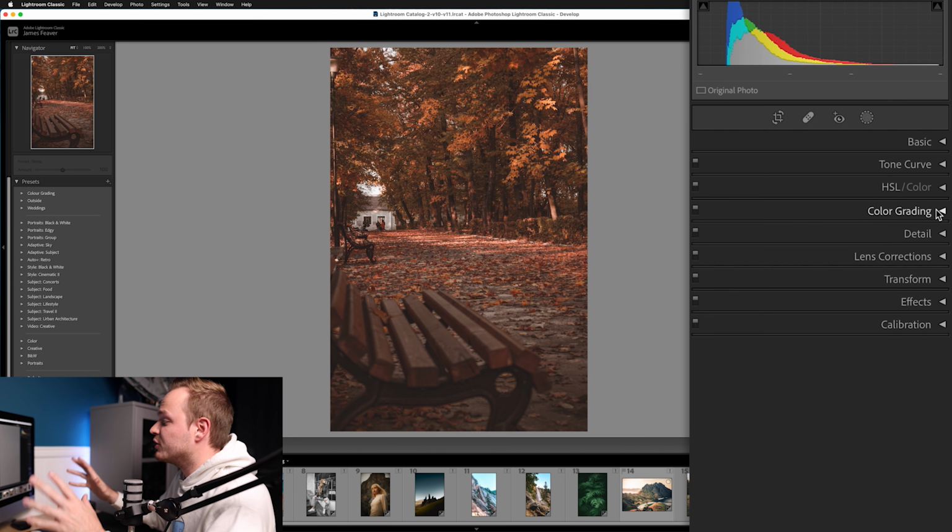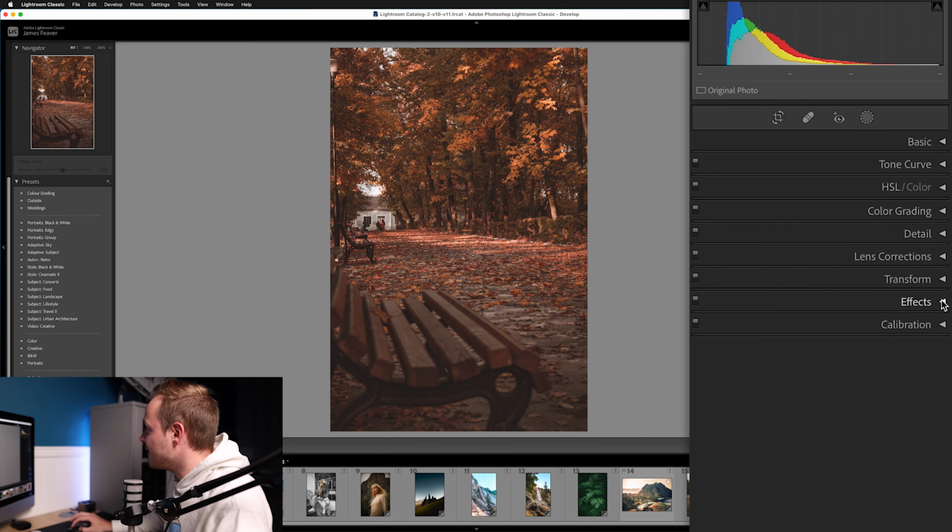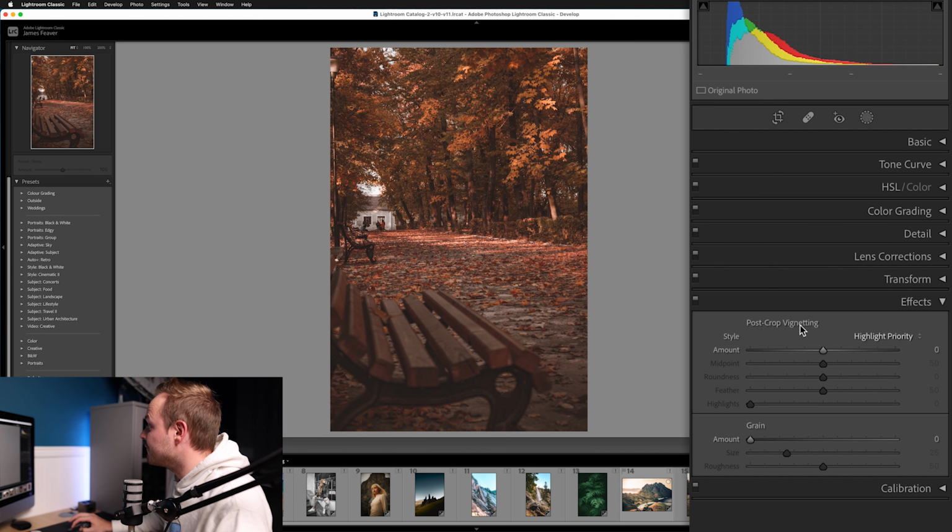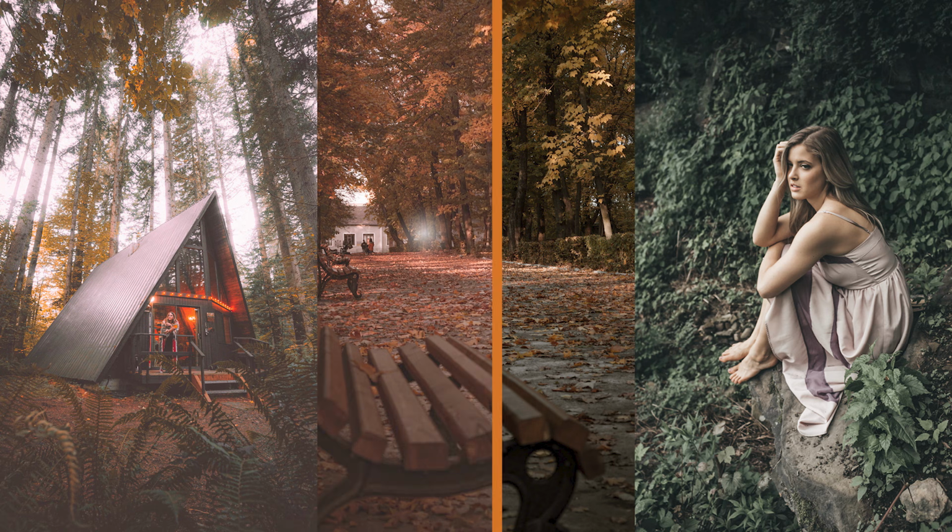Now, something I like doing to my photos is adding in a small amount of vignetting. This is optional. What you could do is go down to your effects, go to your post-cropping vignette slider, and add in a small amount there. I'm going to add in about -20 in this particular case. And as you can see, here is the before and here is the after.